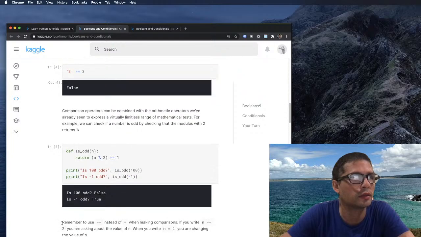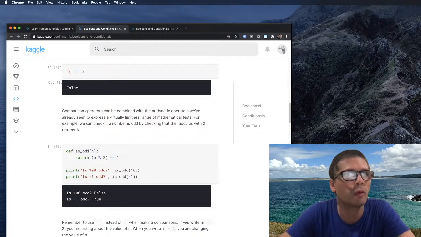And here, this is something I've highlighted before. Remember to use equals equals instead of equal when making comparisons. If you write n == 2, you are asking about the value of n. When you write n = 2, you are changing the value of n. You're actually making an assignment.